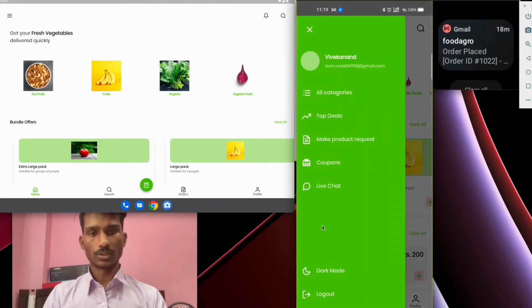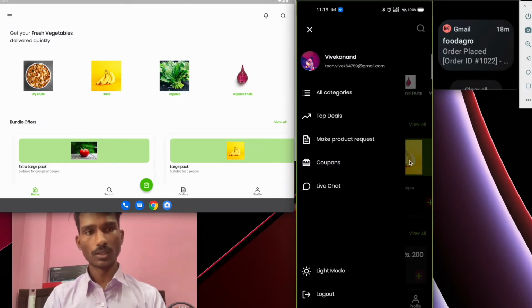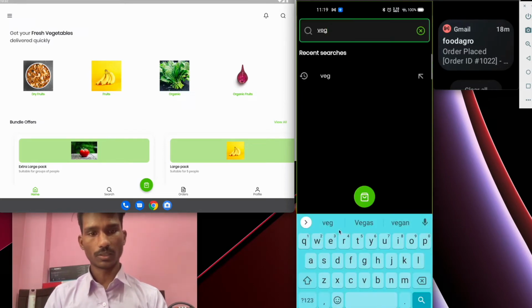I can also switch to dark mode manually and use this application in dark mode. So this is the dark mode of this application. All the things are shown perfectly.